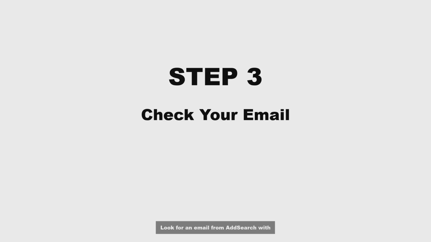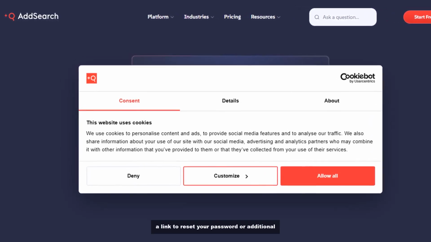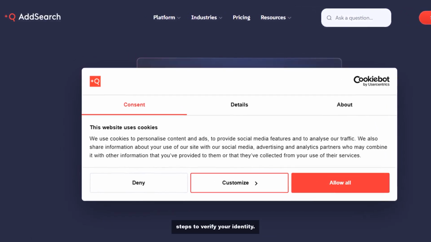Step 3. Check your email. Look for an email from AddSearch with recovery instructions. This email may contain a link to reset your password or additional steps to verify your identity.